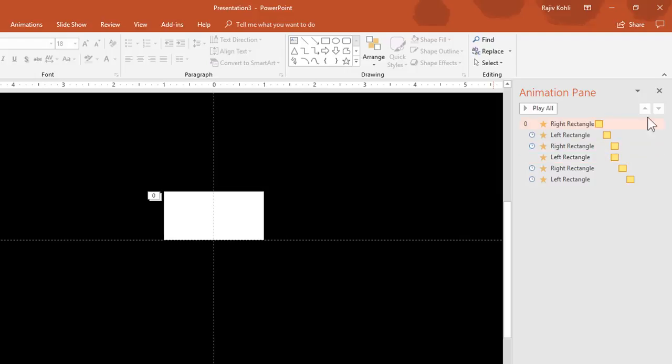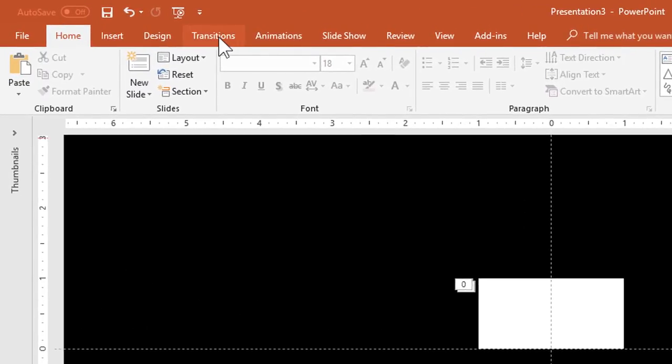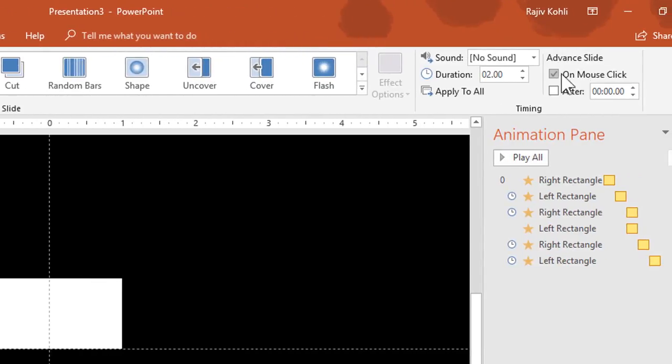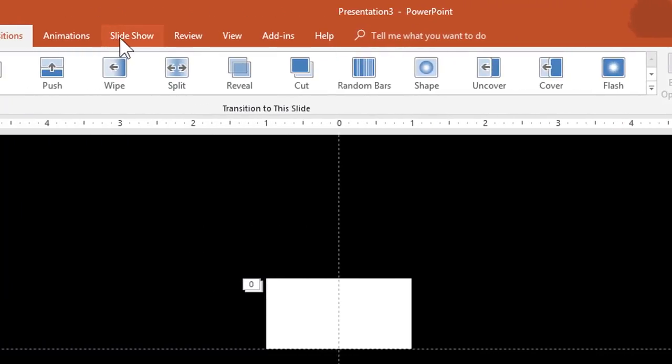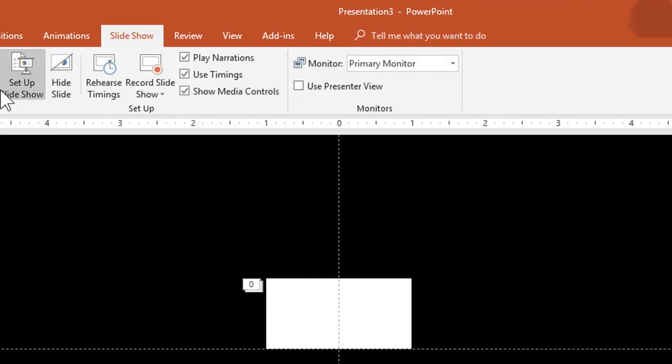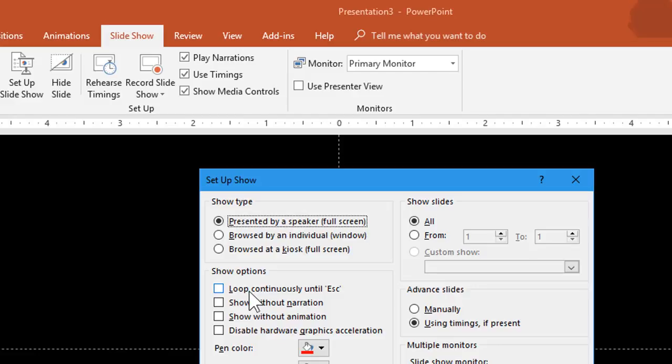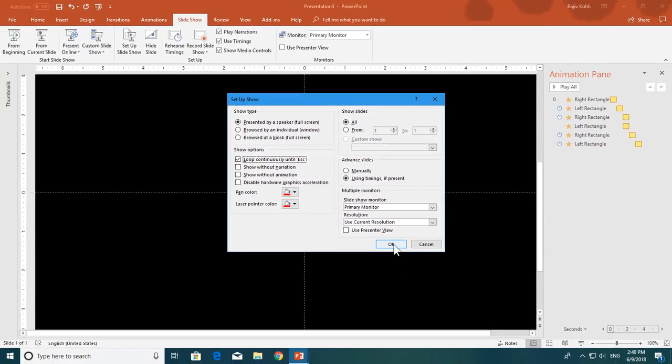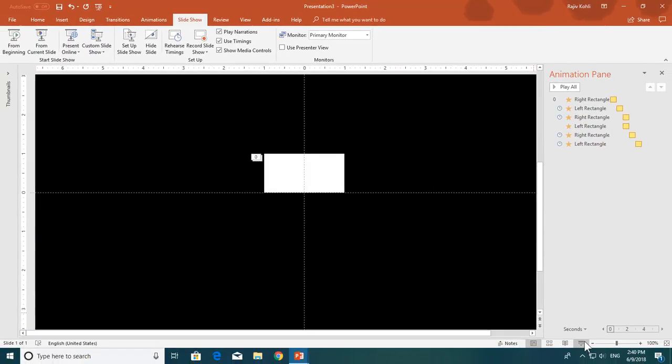So where is it ending? It is ending at 3.8 seconds. Go to the transitions tab, uncheck the on mouse click option and make a check mark on after, and apply a slide timing of 4 seconds. And then go to the slideshow, click set up slideshow and make a check mark on loop until escape. Hit the OK button. Now see the slideshow, and it is going to repeat this animation again and again.